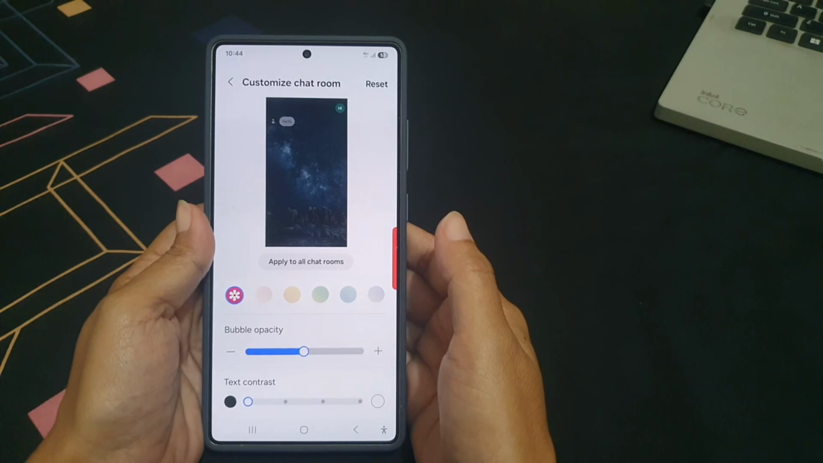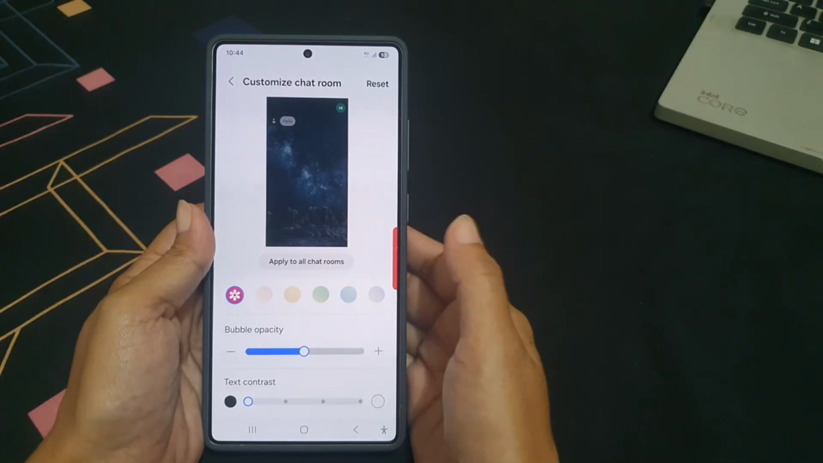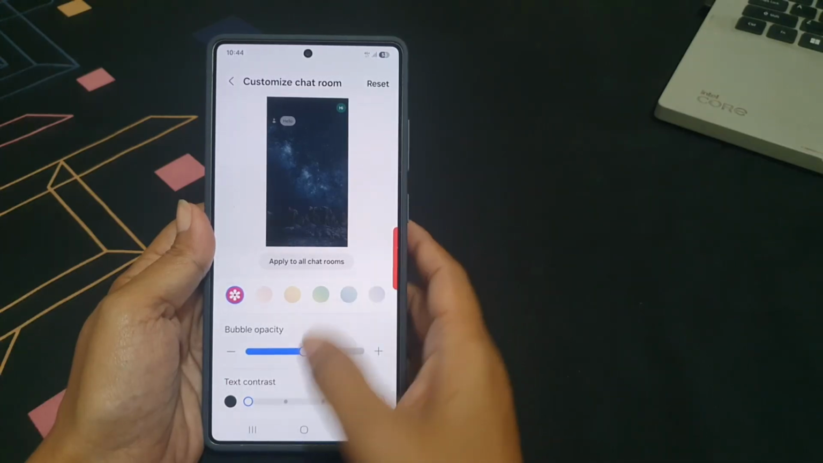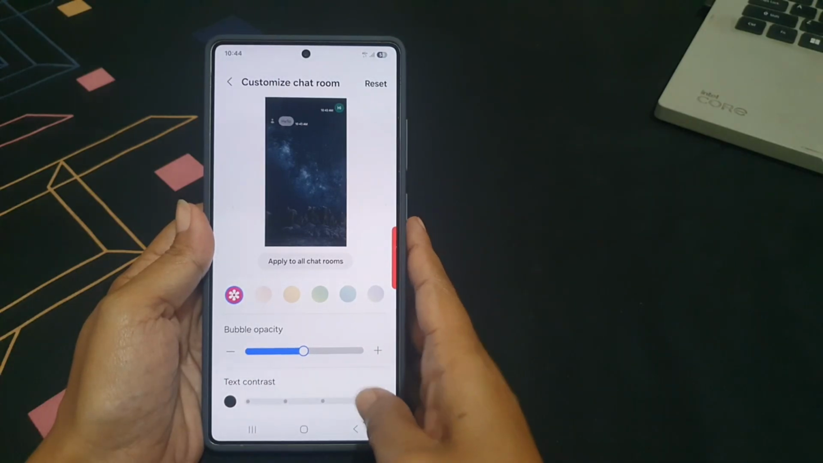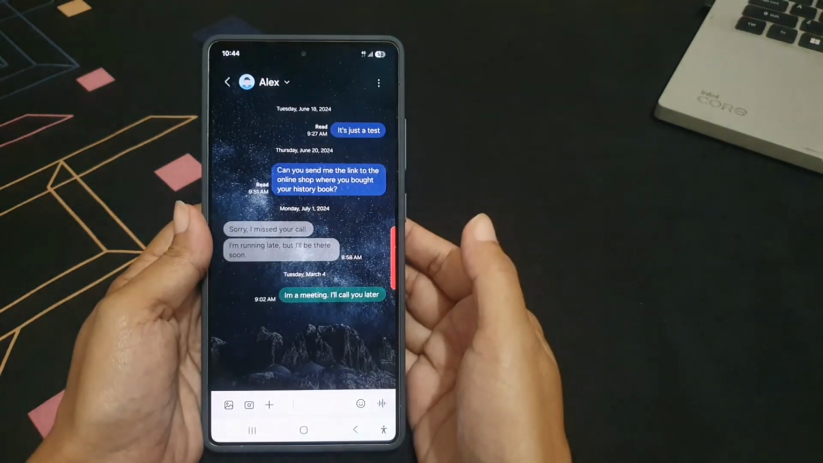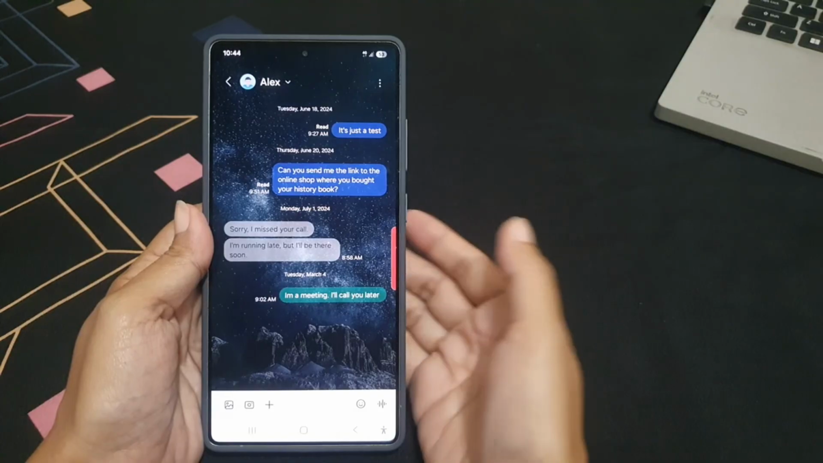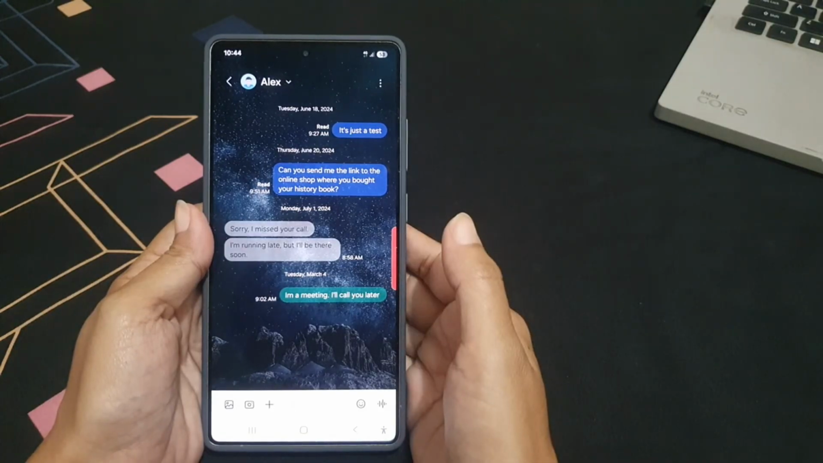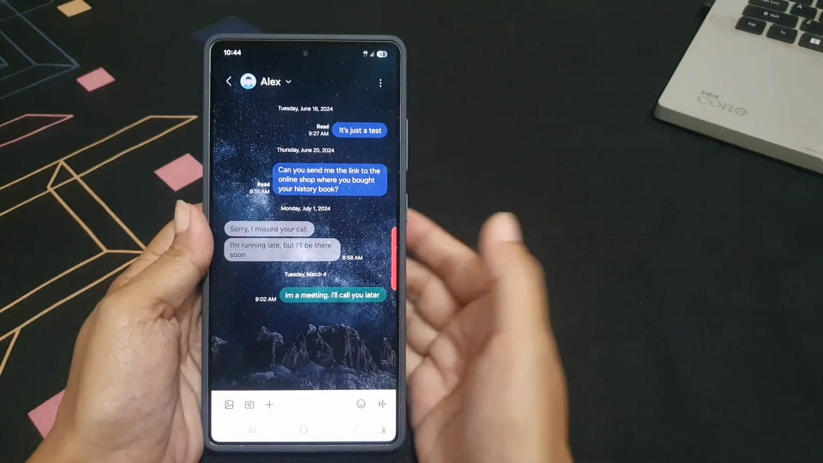As the example, since the selected chat uses a dark background, we will make the contrast brighter to increase its readability. Next, tap the back key twice. As you can see, the text contrast of the selected chat has been adjusted.